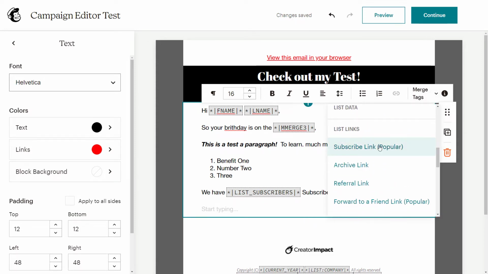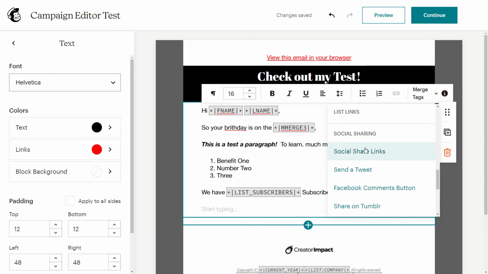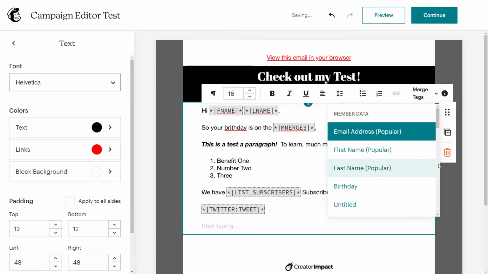There's a subscribe link, so if people want to subscribe, so if you're actually going to forward this to someone, which I will show you in a minute, you can set up an unsubscribe link, but that's in your footer. You probably don't want to do that too much. If you want people to be able to update their profile, put more information, that's a little link you can do. So these links, it just pastes the URL. Social share links, you can put those on there. Send a tweet, so people can actually send out a tweet or a Facebook comment. So I'll just pop some of these on here. Not all of them.